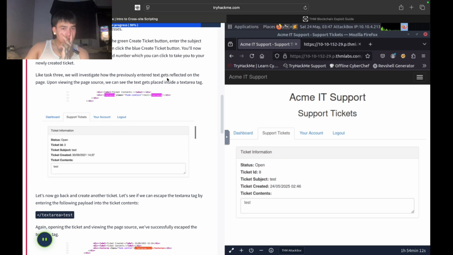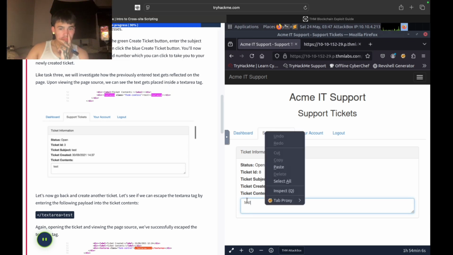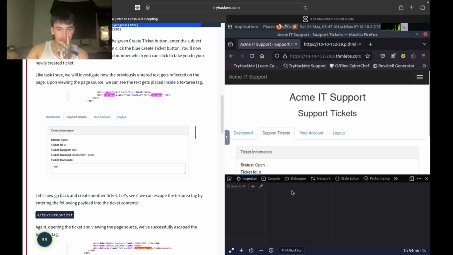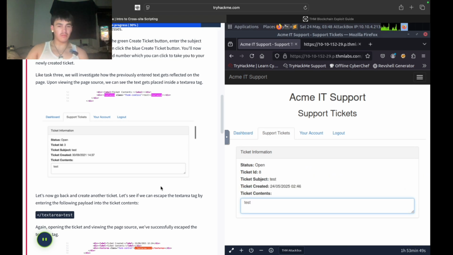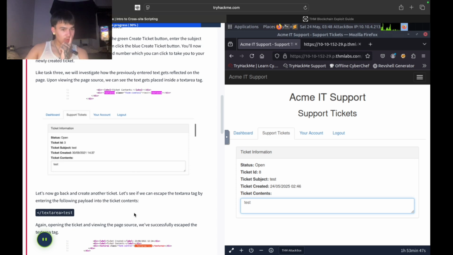Like task 3, we'll investigate the previously reflected text. Upon viewing the page source, we can see the text gets placed inside a textarea. Inspect. Okay, I found it, never mind. I had to inspect the text, right? You can see the textarea right here. I don't want to go full screen because it's super annoying, but you can see that we found it though.